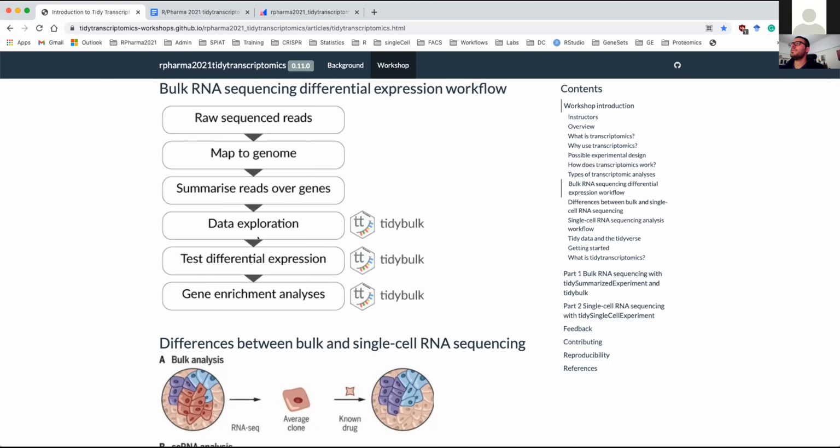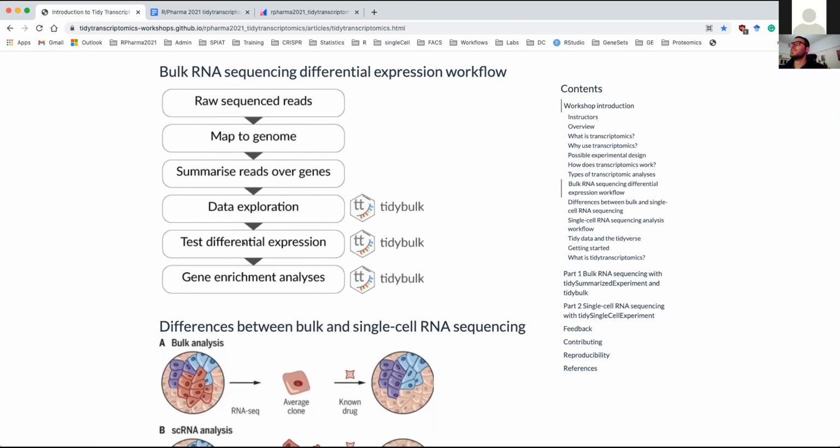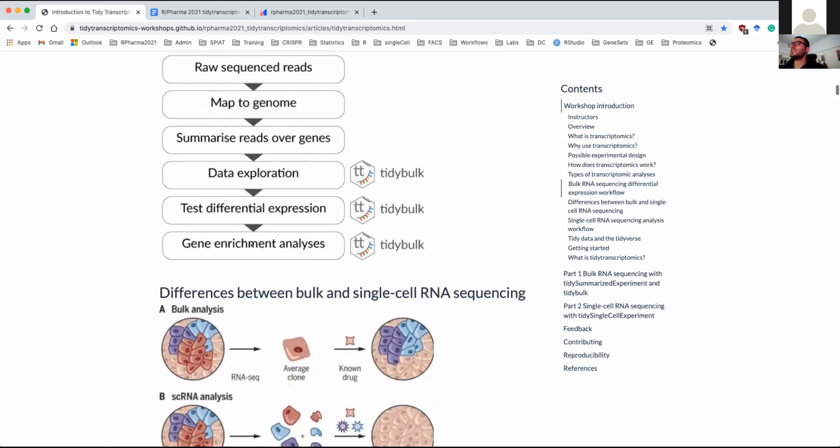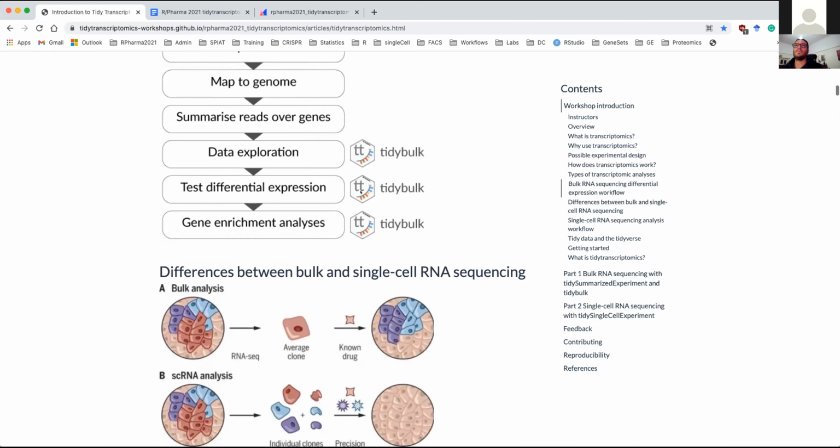And then we do some data exploration on it, for example, creating PCA plots and other visualizations to see how the quality of the data is, to see if there's anything funny going on or if it looks good. And then we go ahead and do our testing for differential expression between our conditions of interest. And so in today's workshop, we're going to be showing you how, once you've got your counting, you can do the data exploration and the testing of differential expression using Stefano's package called TidyBulk.